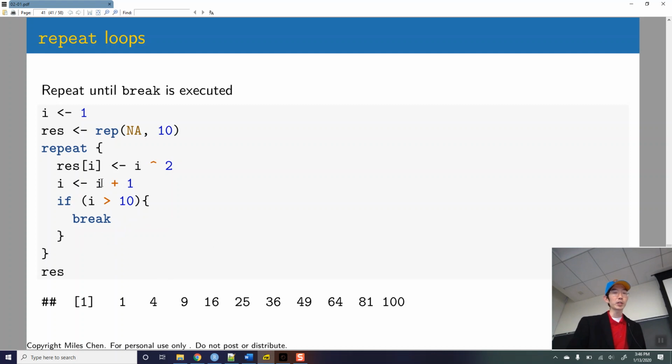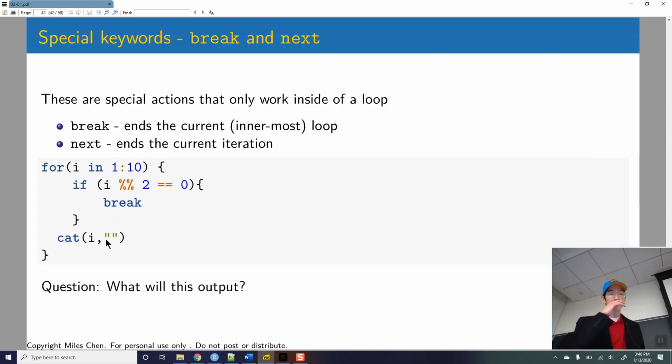So i is also going to be 11, and that's what we get. Okay, all right, so here's a question. We've got the words break and next. Break just stops the loop. So we're going to go for i in 1 through 10, and we're going to say if i is divisible by 2, that is, if i mod 2 equals 0, then quit the loop. And if you haven't quit the loop, then cat i to the screen. So if we run this code, what is this going to output?